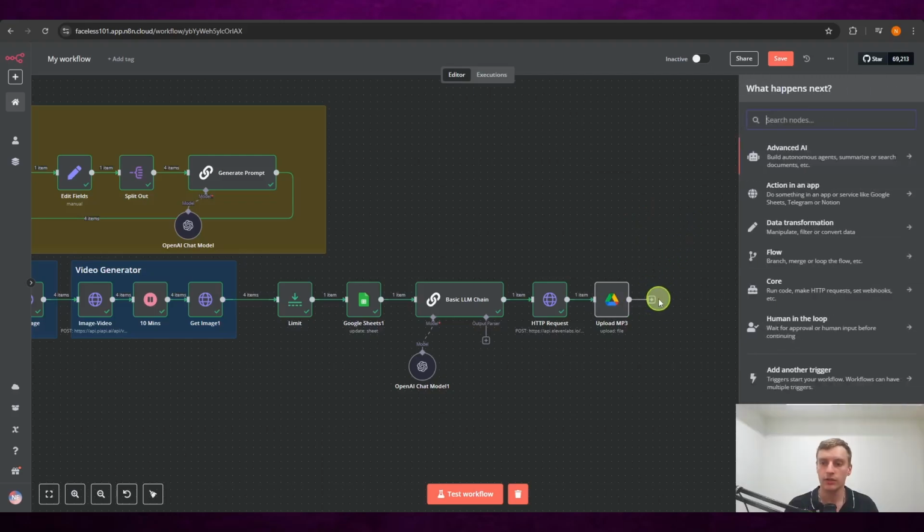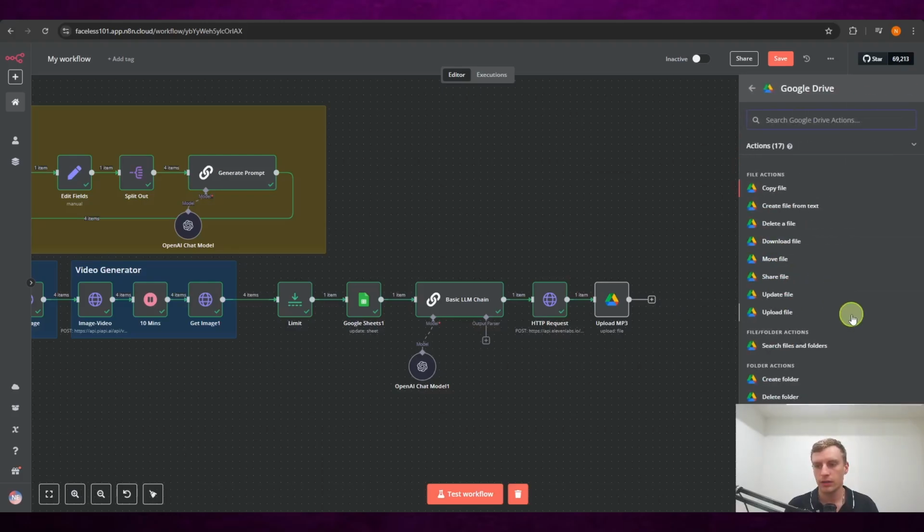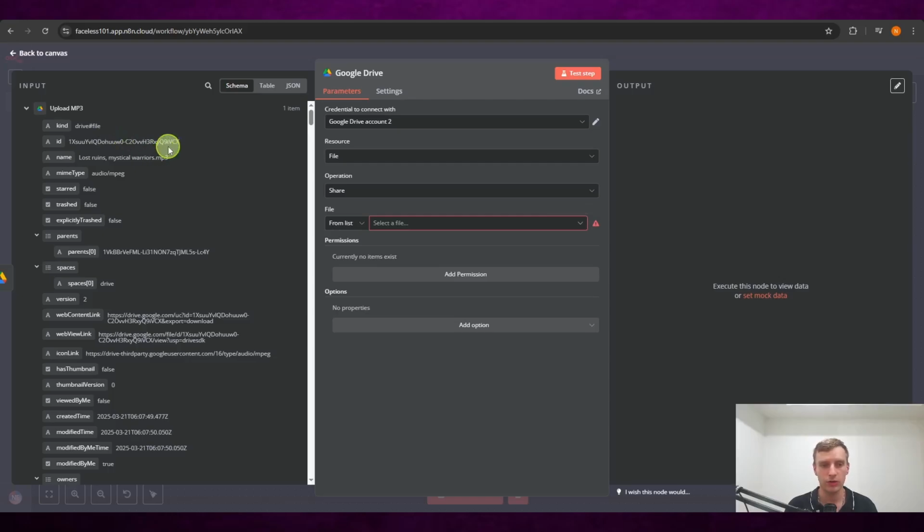And the way we do that, grab a new node, Google Drive, and then we can share a file. Now, all this information is correct so far. Your drive account, the resource is a file that we're grabbing. The operation is to share it. We just executed the previous nodes. And now we can see the uploaded file.